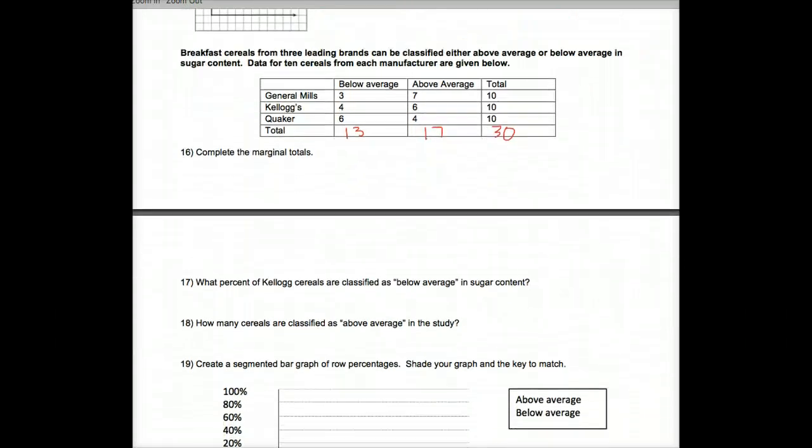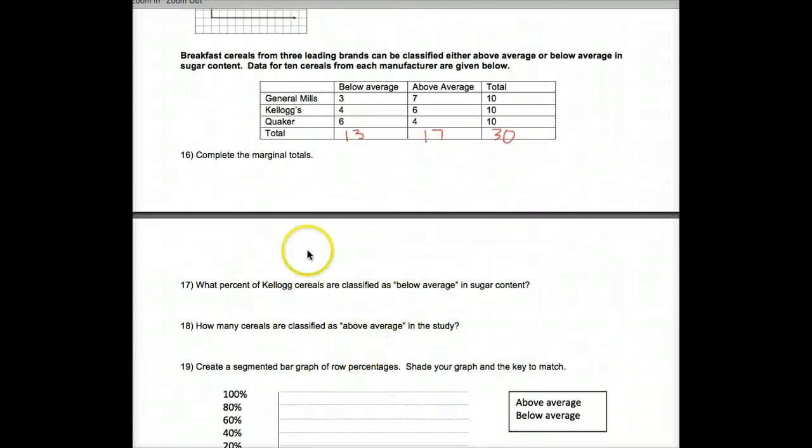So in order to calculate percentages, you have to look at what they're asking for. So this is asking about Kellogg cereals only. What percent are classified as below average? So there are 10 total Kellogg cereals listed. Below average was 4 of them. So 4 out of 10, which gives us 40%.